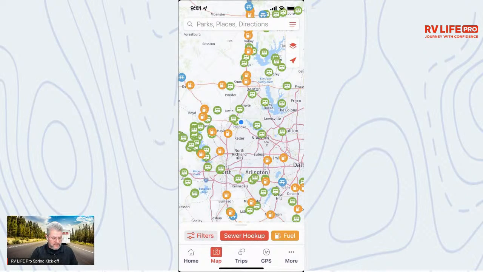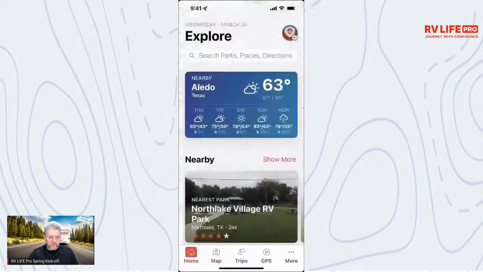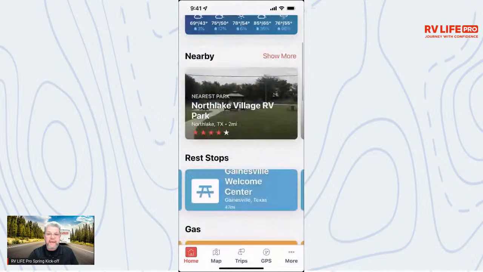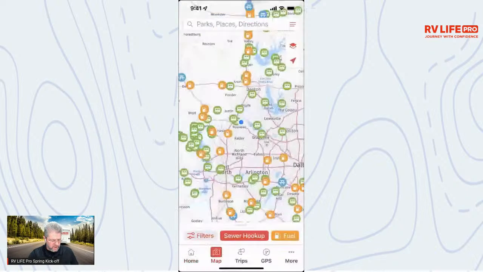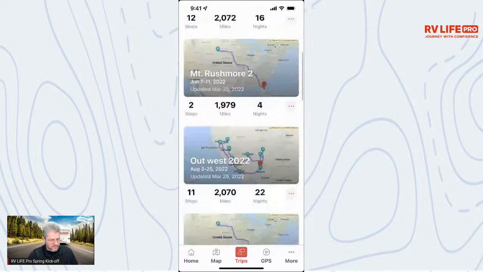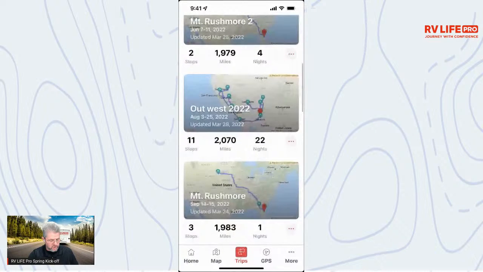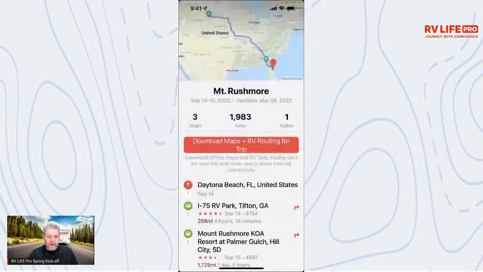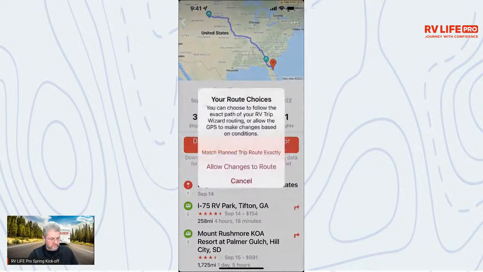So here is the map that would come up typically in our mobile app. This is what the home screen looks like. This is the campground map. And trips is where I would have my RV Life Trip Wizard trips that I've created. So if I'm going to take, for example, this Mount Rushmore trip here, I'm going to start my navigation by pressing this red arrow right there.